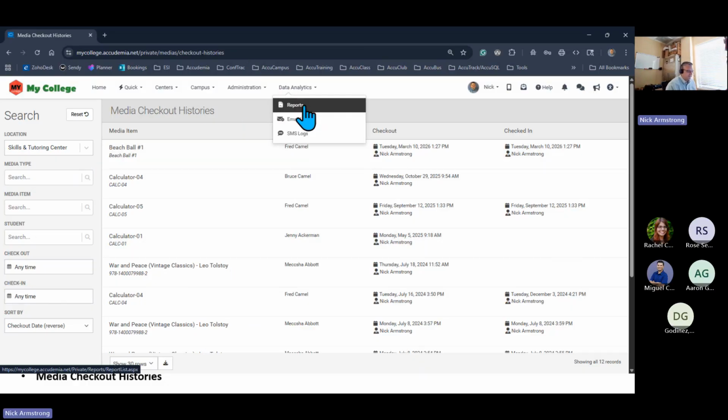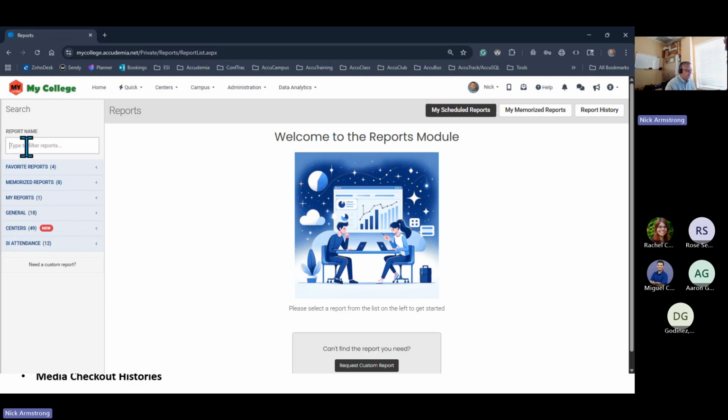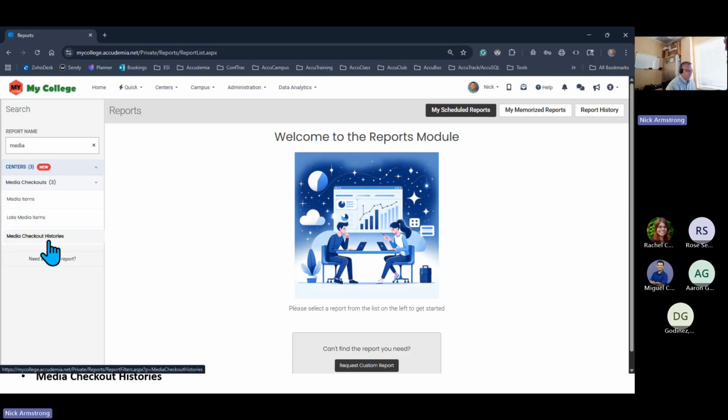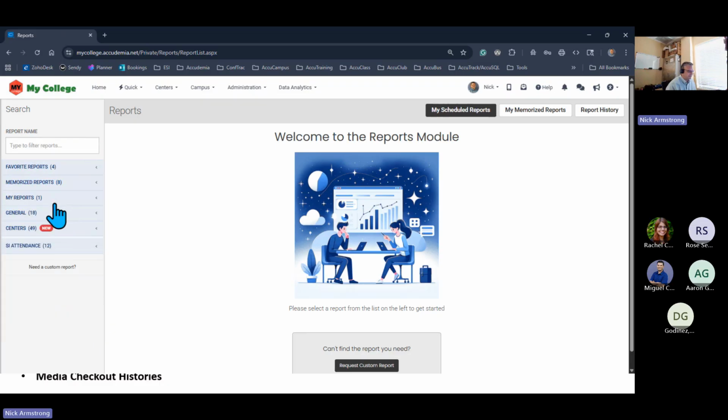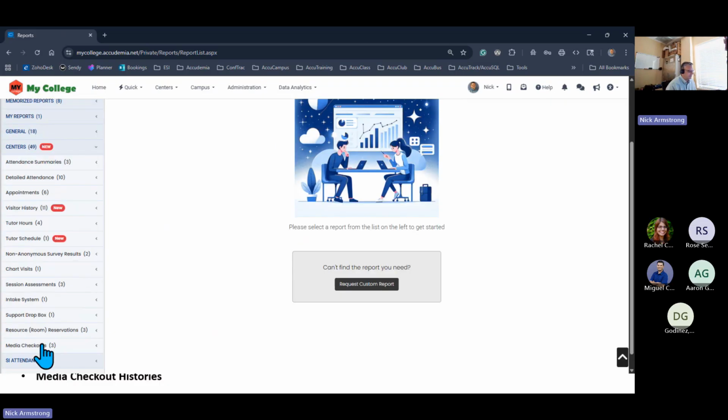And then, if I want more of a formal report, we're going to go to data analytics and reports. For me, the easiest is just to type in what I'm looking for. So I type media, and I get my 3 media reports right there. So the keyword search is really helpful, but it's actually under centers and media reports.